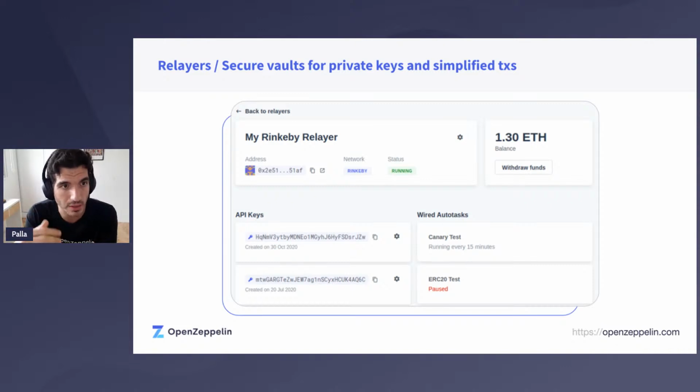broadcasting from multiple providers. The idea is that whenever you need to set up an automated task that will be sending transactions to the network, you can use Relayer both for securing the private keys, also simplifying the process of sending the transactions and making sure that they are mined and get to the chain.